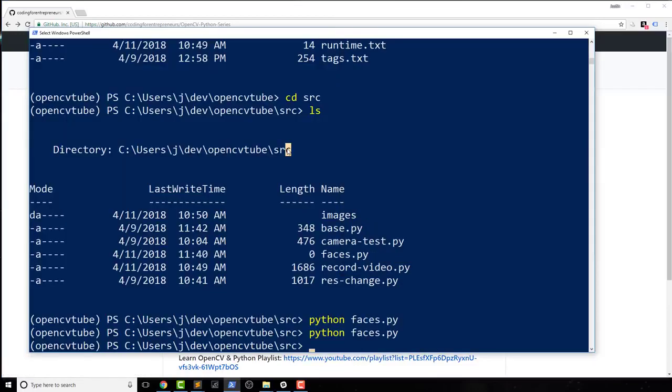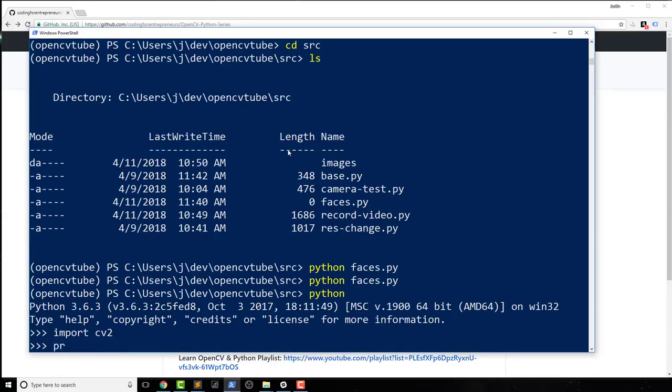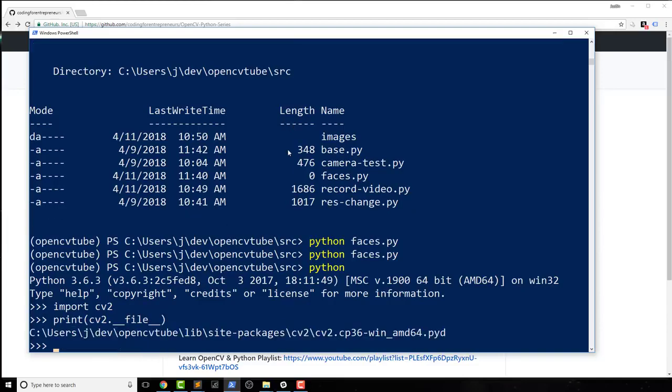And when I say default ones, I'm talking about files here. It's really, really simple. So let's jump into the Python shell, and we're going to import cv2. And then I'm just going to go ahead and print out cv2.__file__. This is where my OpenCV is located, right? So it's in my site-packages.